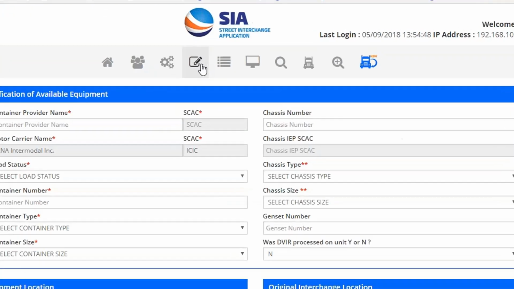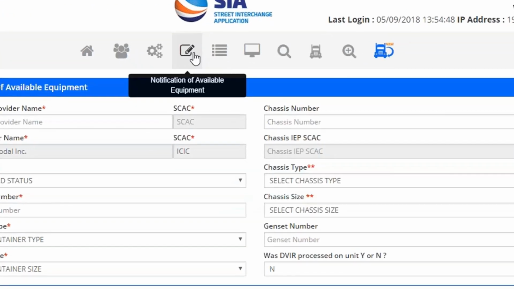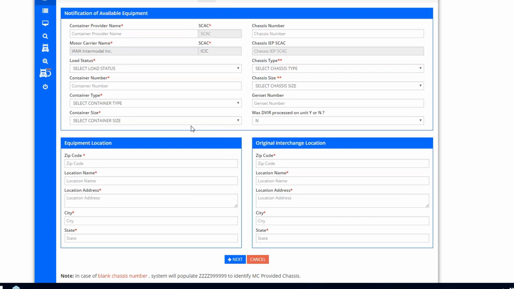Going to the next button at the top, this is your notification of available equipment. So if you have a piece of equipment that you would like to street turn or street interchange and you want to make that available and let other motor carriers be able to see that that equipment is available, you would simply go in here on this screen and fill in the actual information that you would want.